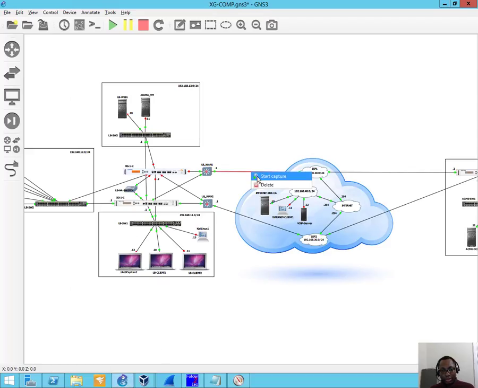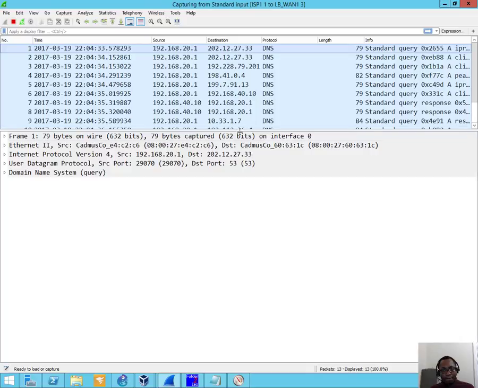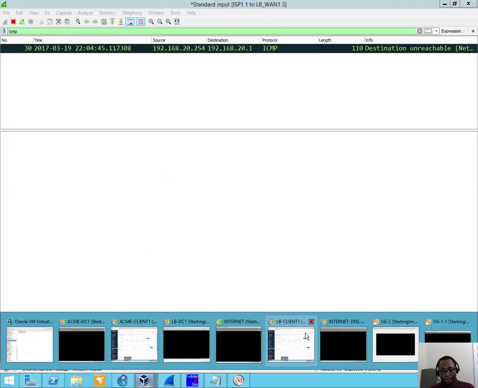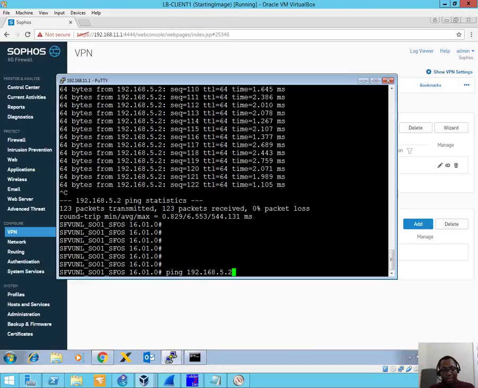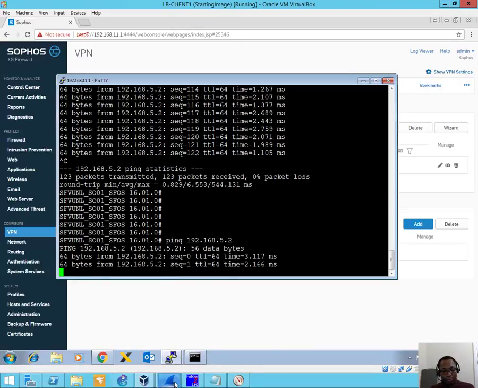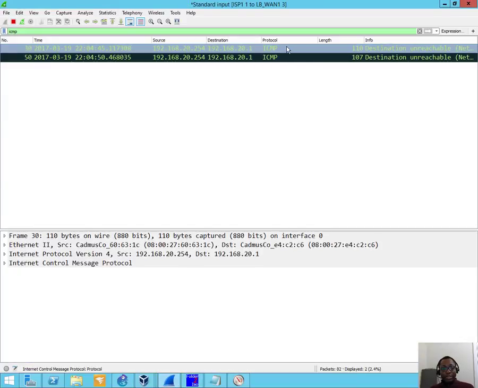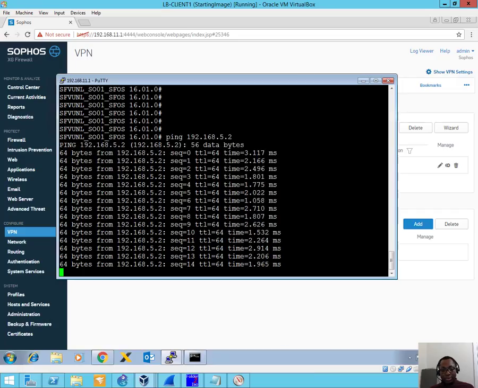Let's see if we can do this. So if I do another Wireshark capture, and I'll filter for ICMP. Let's ping the other side from here. But look at this. I'm no longer seeing ICMP like I was earlier. Before I was seeing the ICMP in plain text, I'm not seeing this. But still my pings are successful. So what's going on here?